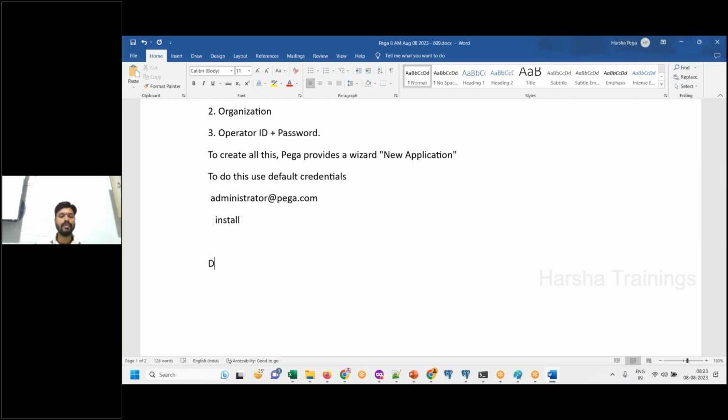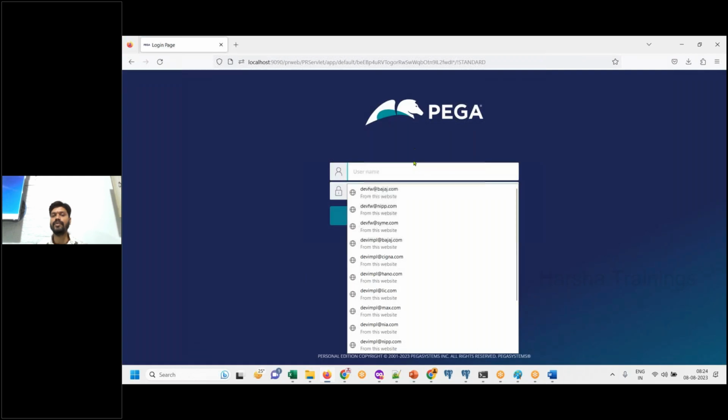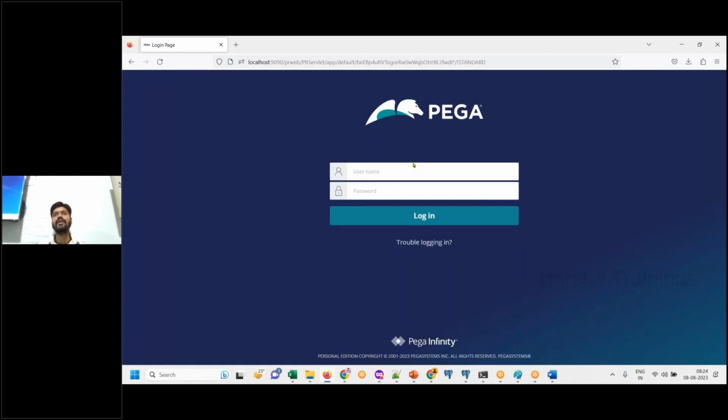So I'll be proceeding with design. Login using default credentials. Don't try to write this, you will be missing the practical. So here you go. Now you know how to start up the server and log into PRPC. Already you might have experienced it.